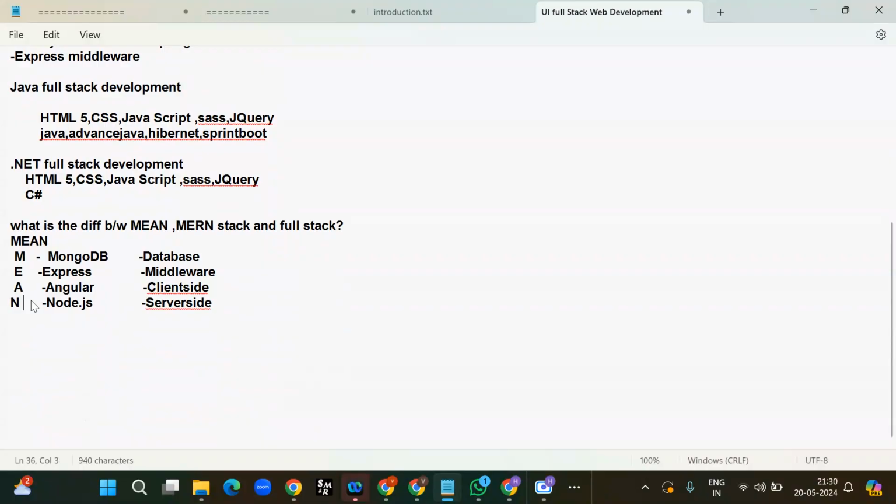Next thing, MERN. MERN meaning MongoDB is the database, E is Express, the middleware language, A is Angular, the client side language, and Node.js is the server side language.